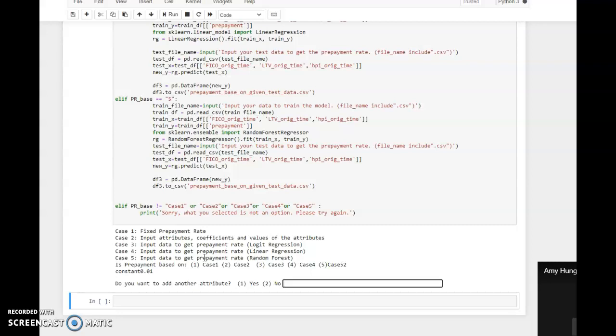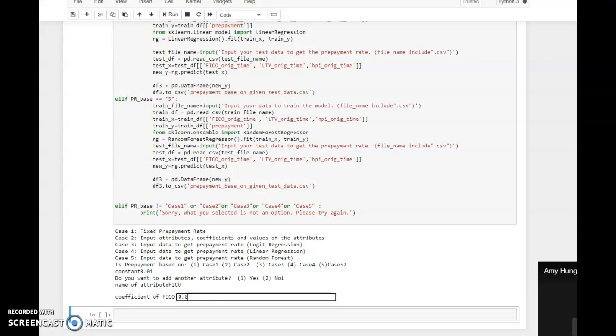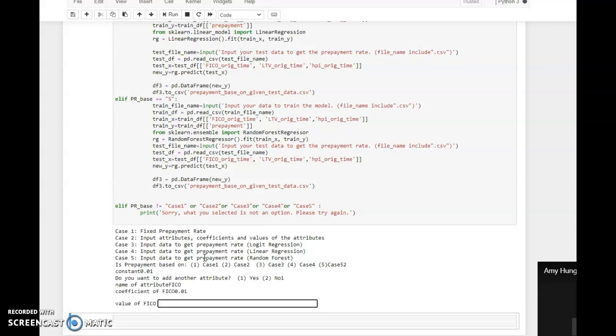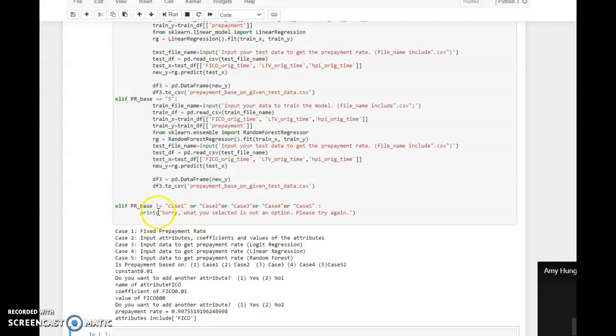And next, it will ask you to add another attribute. If you want to add another one, just press 1 for yes and 2 for no. And then enter the name of the attribute, the coefficient of the attribute, and also the value of the attribute. And then we will calculate the prepayment rate.